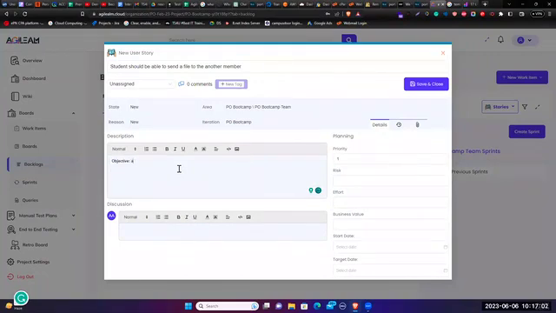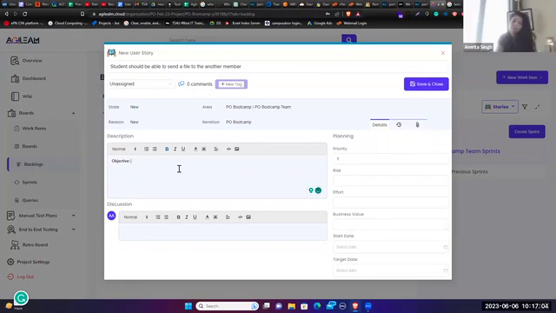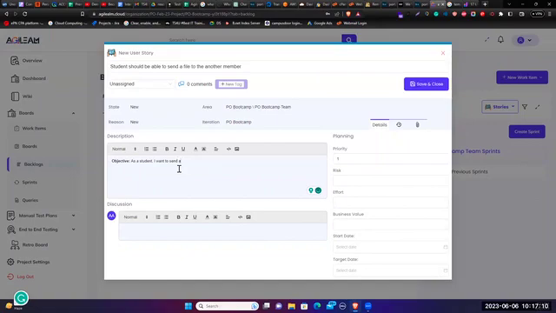As a student, I want to send a file to another member so that they can receive the file. Okay, and dependencies.